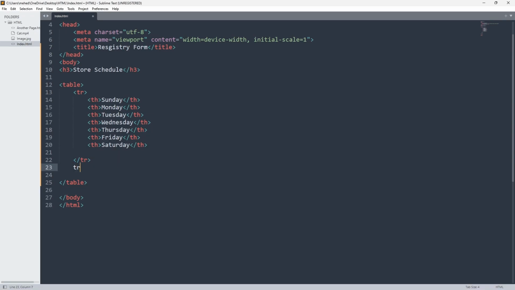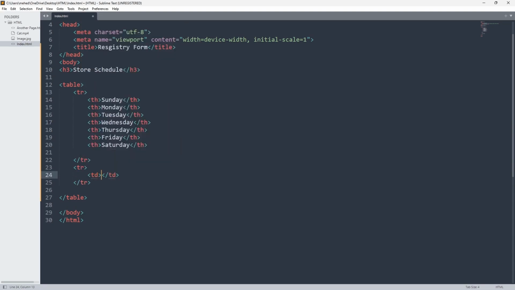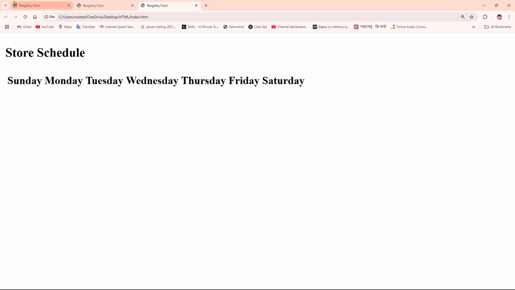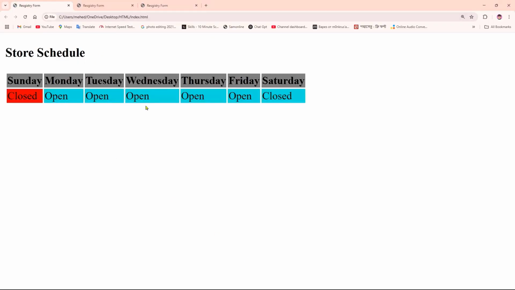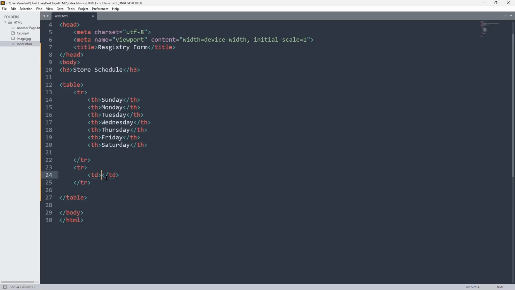So now we can add the table row, and we're going to create another table row open tag. In the table row tag we can simply add the td tag, which is the table data. As you can see in this page editor, this is the table data: closed, open, open, open, open, open, closed. So it's table data.